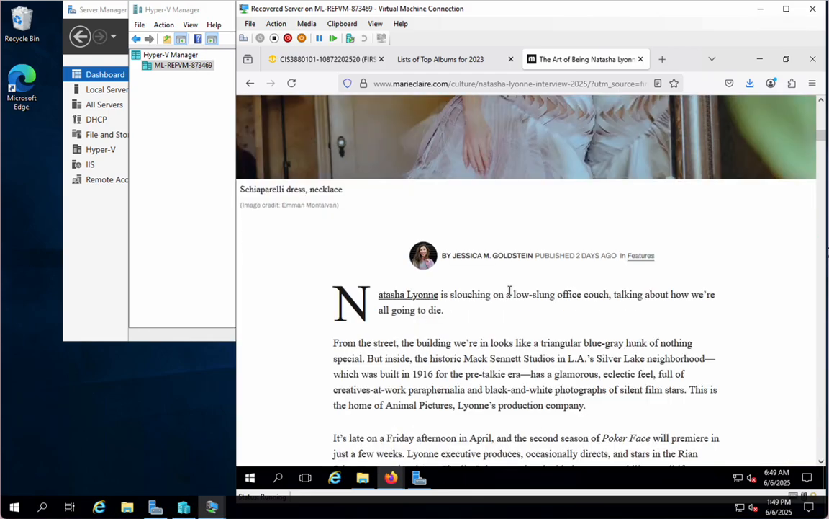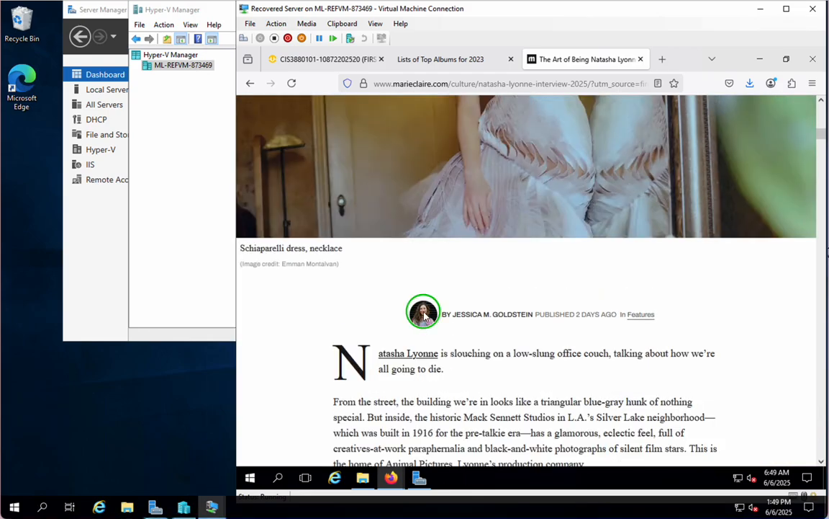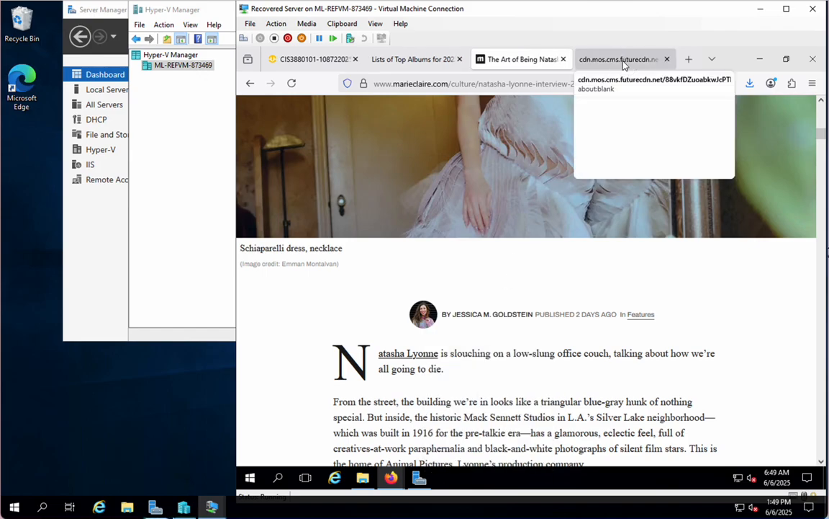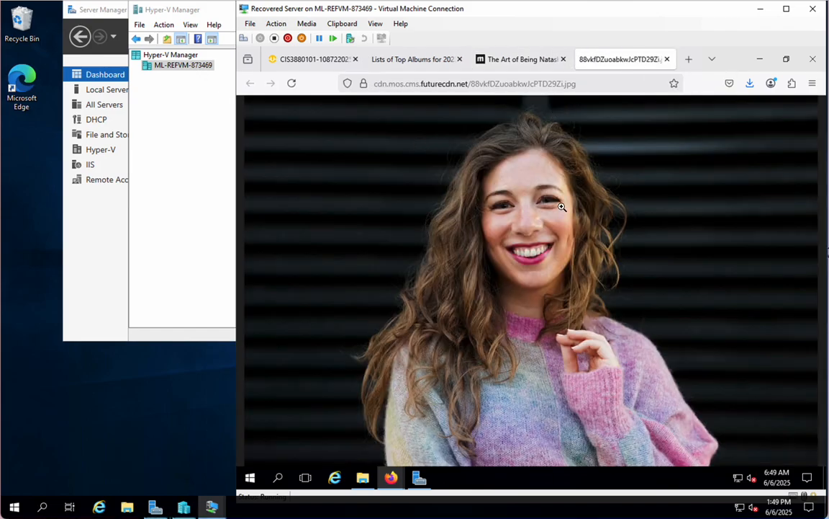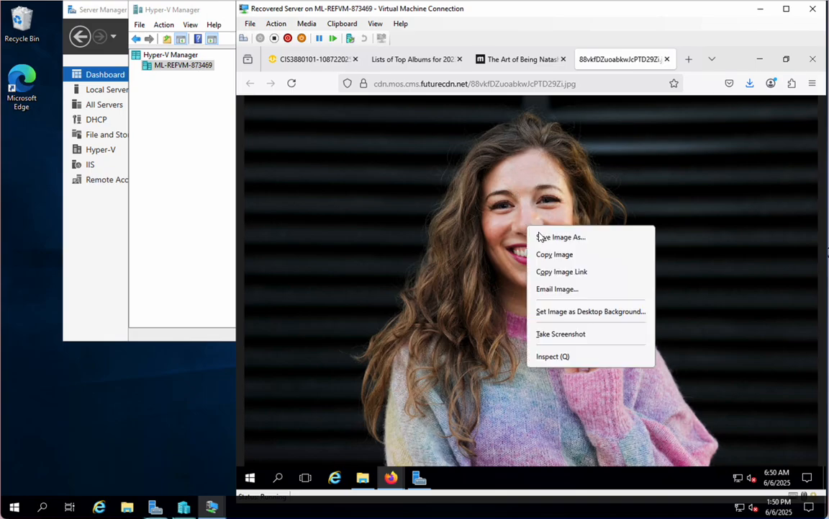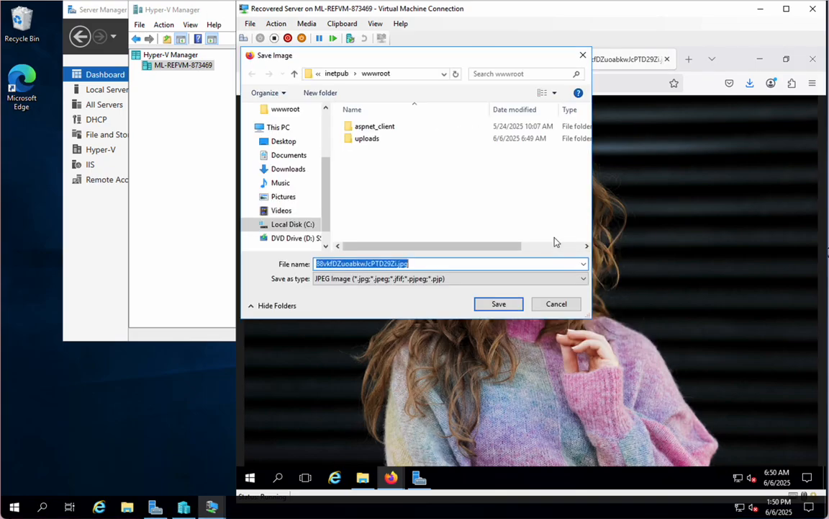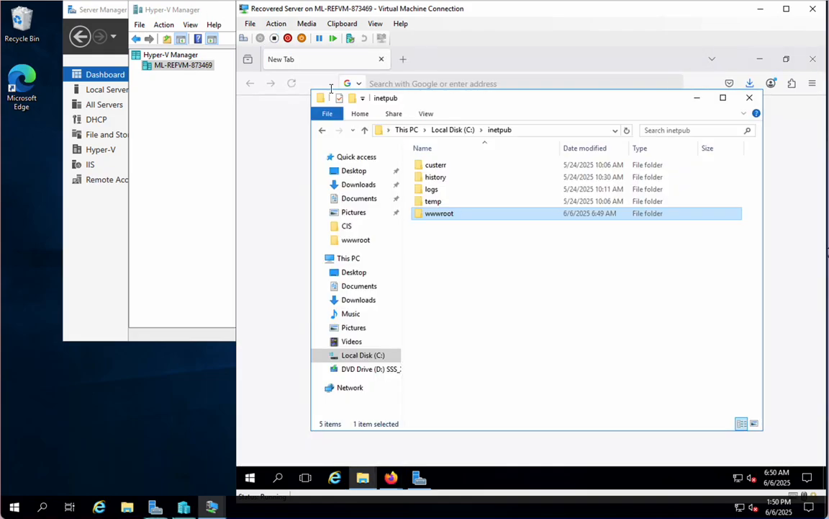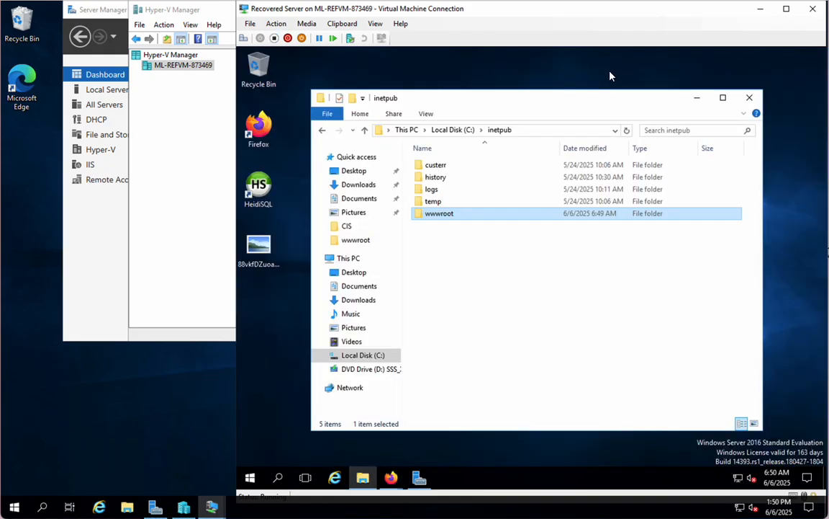That's very large. Let's try whoever this is. I'll open the image in a new tab. All I'm doing here is just using an image. Oh, that's a huge image, that's fine. I'm going to save this image and put it on the desktop. All right, I'm just going to hit save. Where is it? Sorry, I'm looking at the wrong desktop for a second. It's right here.